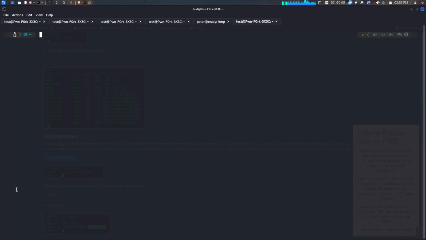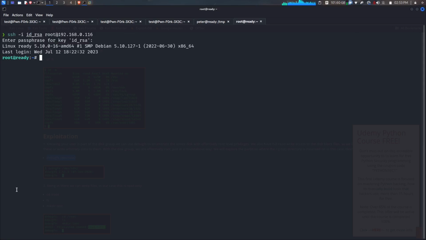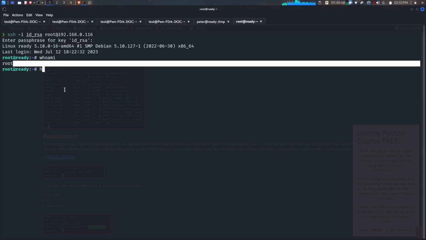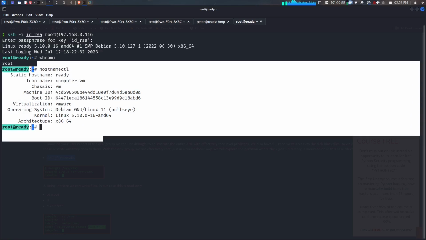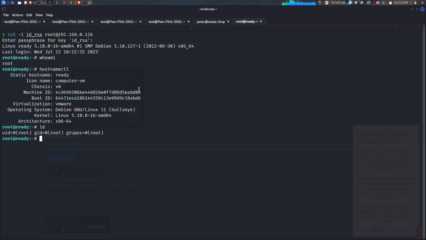So we can go ahead and clear our screen, scroll up again, and connect via SSH, and now we should be given root access. If I run whoami here, you can literally see I'm root, and if I run hostnamectl, you can see I have all privileges. Running id, I have all privileges on this machine.